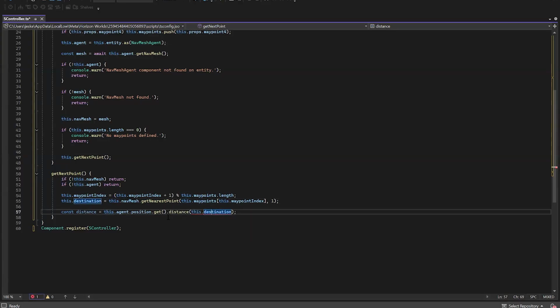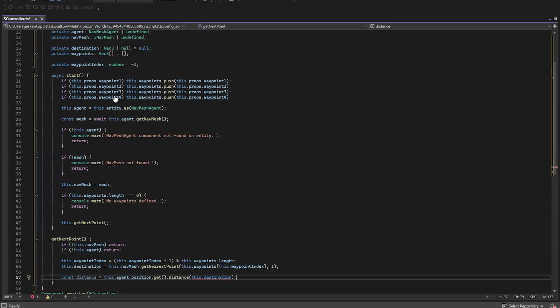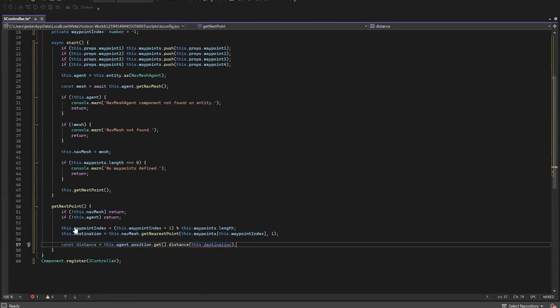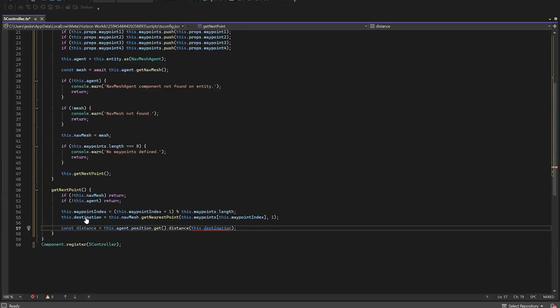Why aren't we doing this? I forgot a. Huh. It doesn't like that. Const distance. Just that agent, that position, that get the distance. I set it up right up here. So no, this could return null. So that's why we had to do it that way.